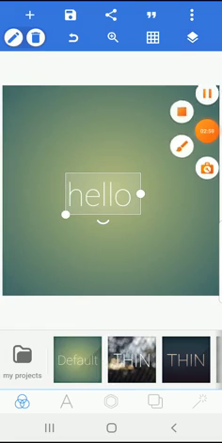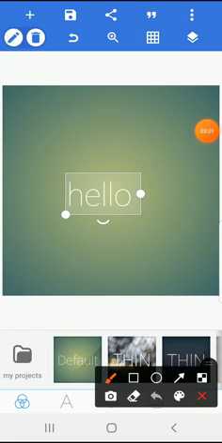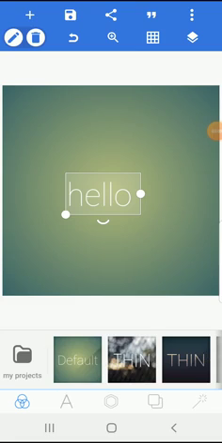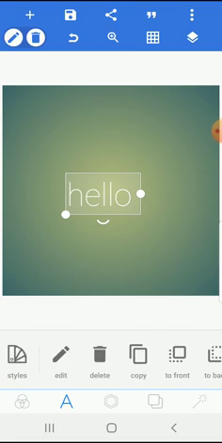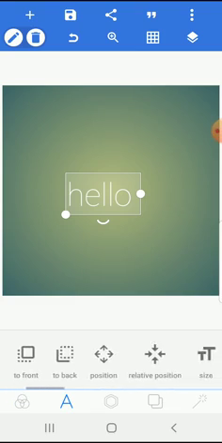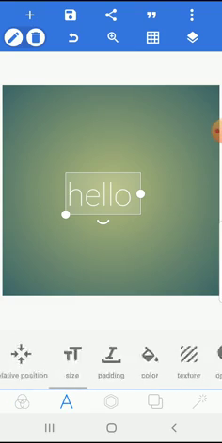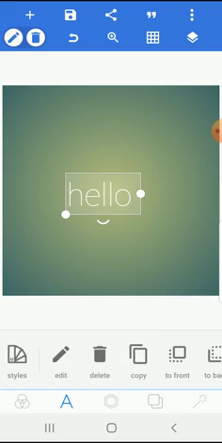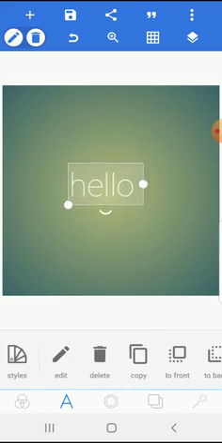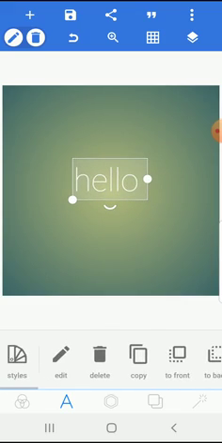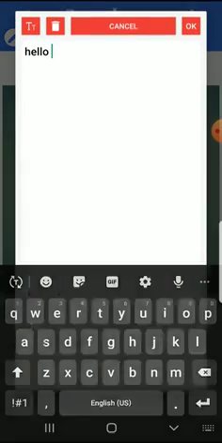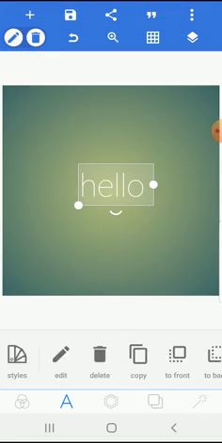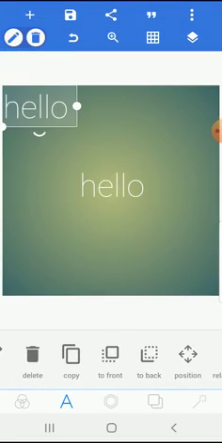So look at this one now. Here is your text tool. Anytime you want to write anything, you click there. Once you click here, you see so many other things popping up. These things you are seeing here are what you are going to use to edit your text. If I click delete, I've deleted this text, this hello. If I click edit, I want to rewrite it. If I click copy here, I've copied it.